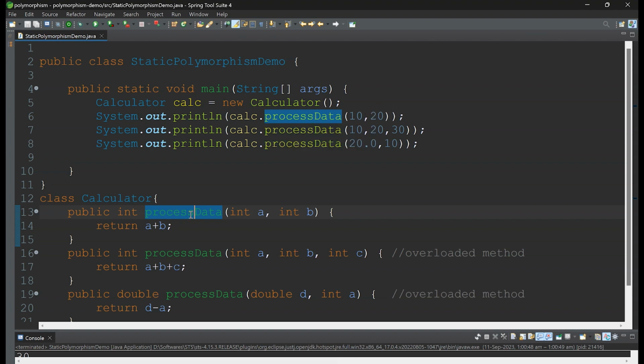It will invoke this method, because when we do calc.processData, calc contains the object of the calculator class. So it will go to the calculator class and try to find a method with the name processData which takes two int arguments. It will find the first method, and it will return a plus b. Now, coming to line number 7, where we are calling the same method with three arguments, it will go to the calculator class and try to find a processData method which takes three int arguments. It will find this one and return a plus b plus c. The same goes for the last method that we have here.